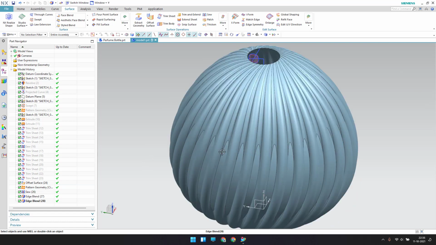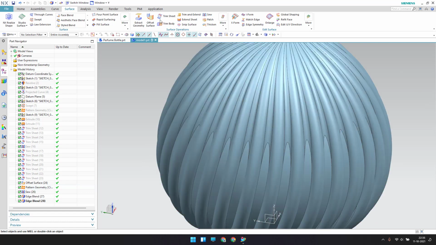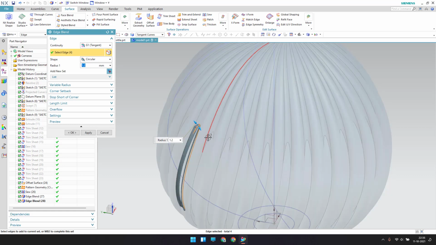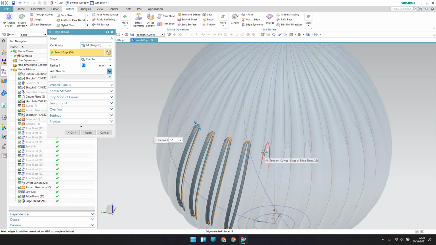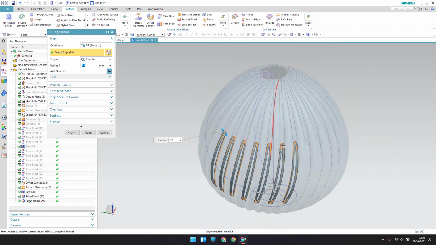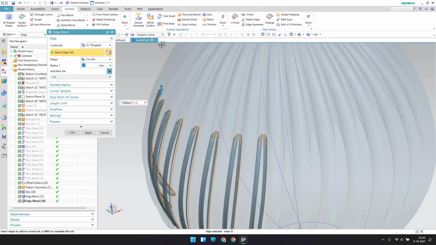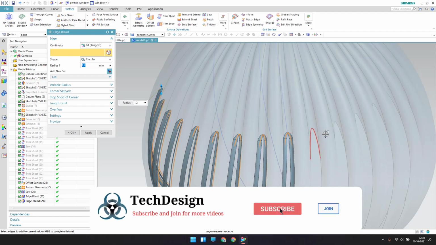Now I will provide an edge blend over here as well. Let me go to edge blend again, and it should be 1.2 mm, given to here. Just select this curve, and the entire circle will get selected, because when we have a tangency in edge blend, it will select the entire curves. As you can see here, tangent curves is the filter we have.